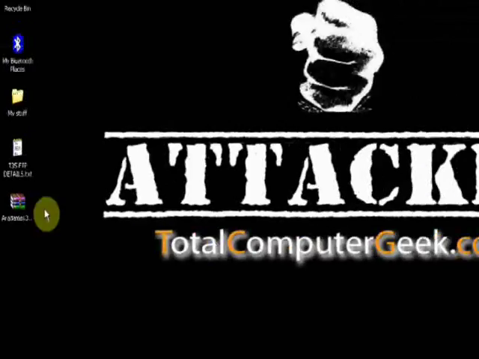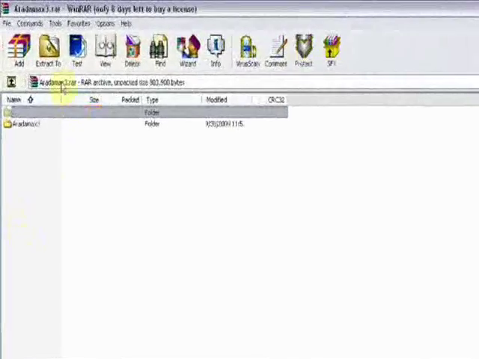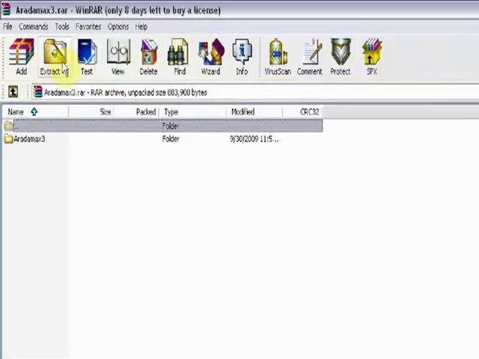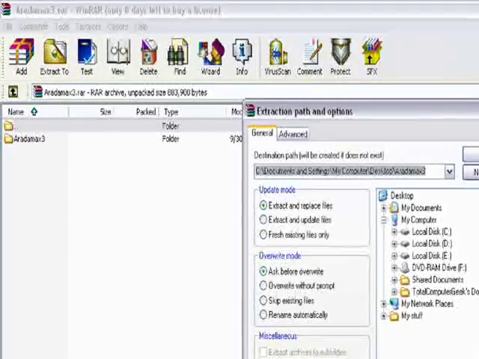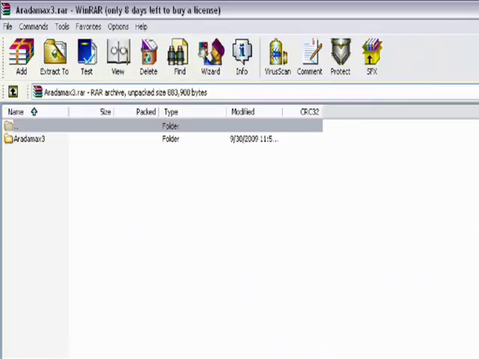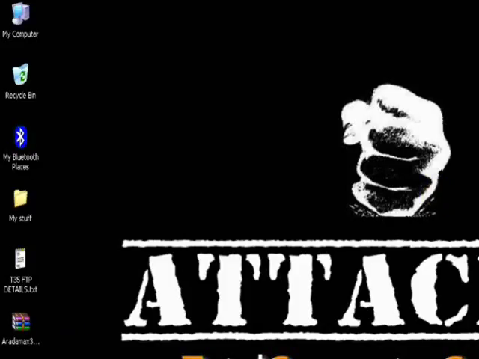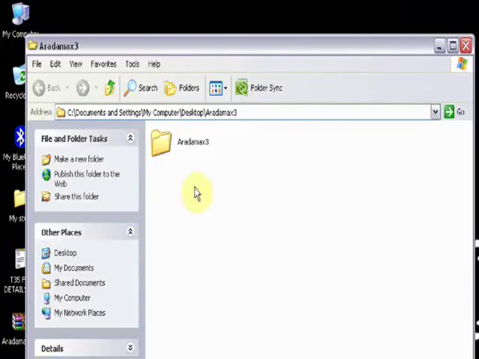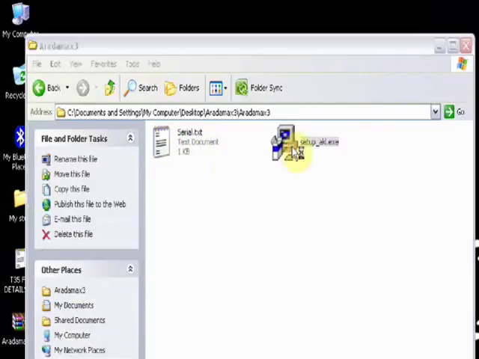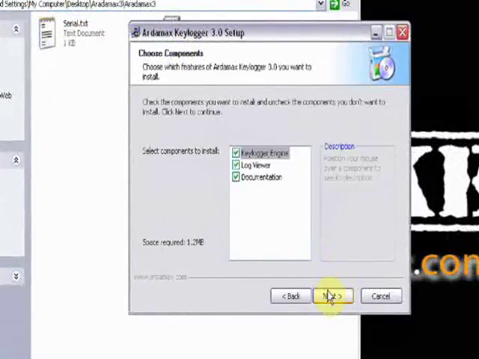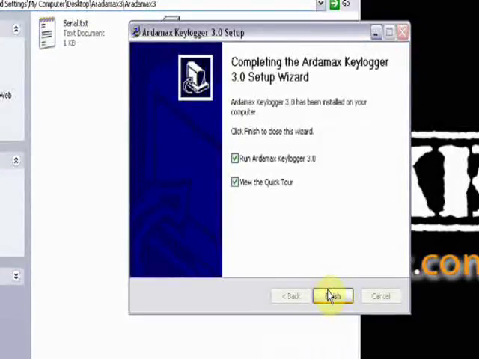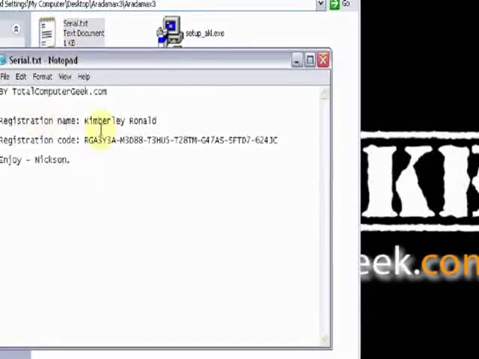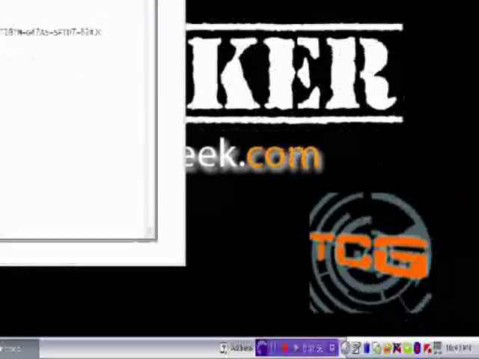So to start with, here is the keylogger that I'm going to use. The link to this keylogger is in the description of the video. I'm going to extract it to the desktop right now. Okay, let me install it. Alright, so it's installed now, and I'll need to activate it. In the same file you get the activation information as well, so you don't really need to look for a crack around.